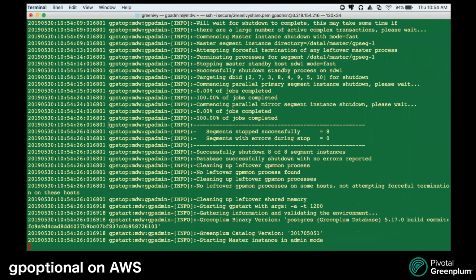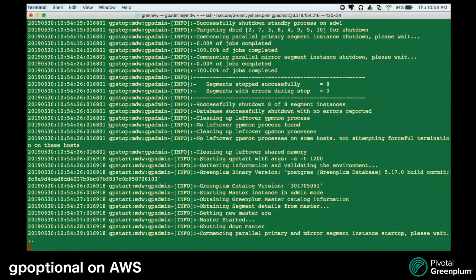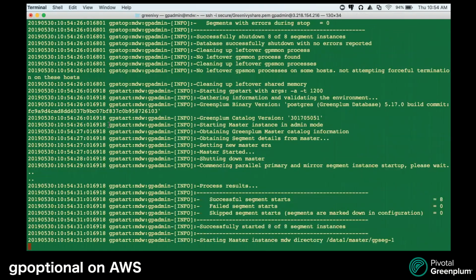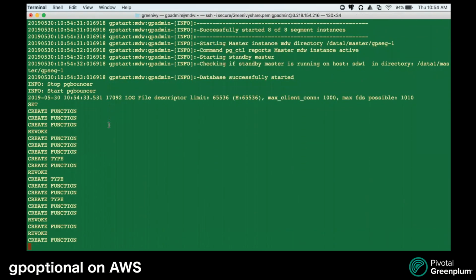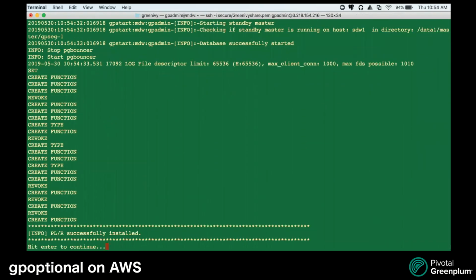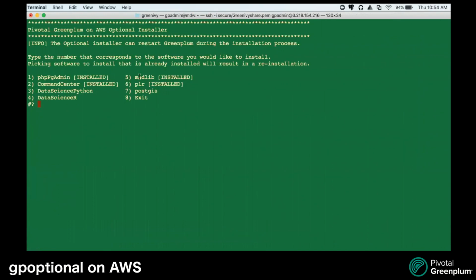This is also the same utility that's executed during deployment when you choose an optional install, such as MADlib, PL/R, Command Center, and so forth. So now PL/R has been successfully installed. It's that simple.